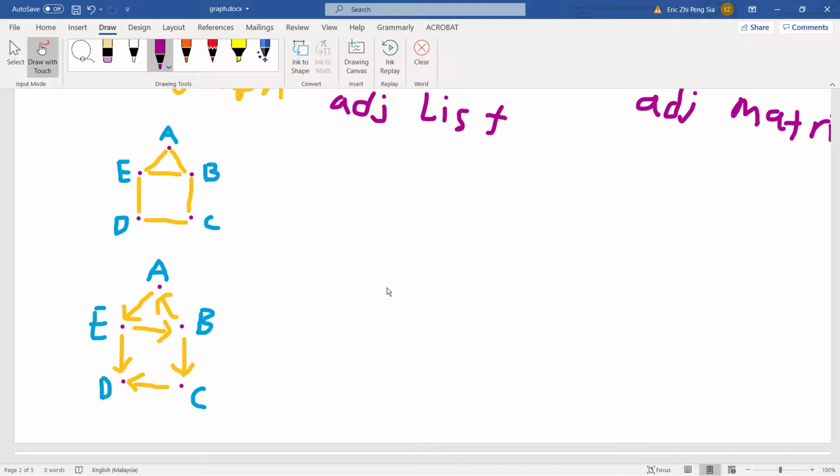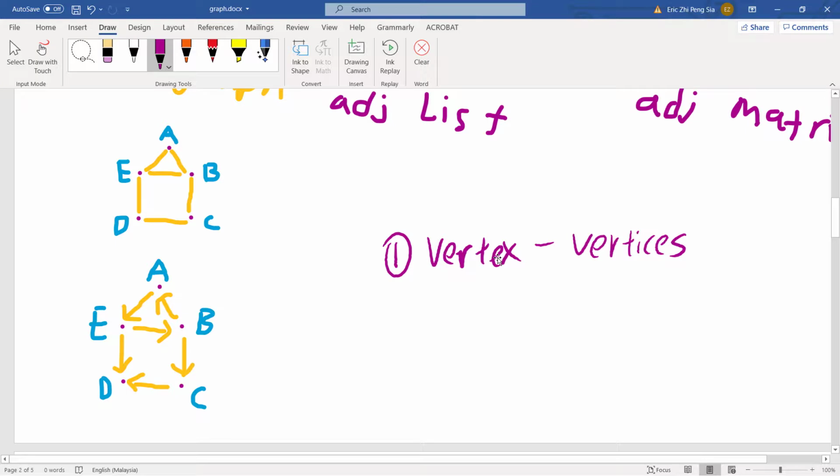The first term I need to introduce to you is called vertex. Vertices is the plural. This purple dot is a vertex, okay? If this is the vertex, then how many vertices does this graph have? 5. Then you tell me what the vertices are: A, B, C, D, E.